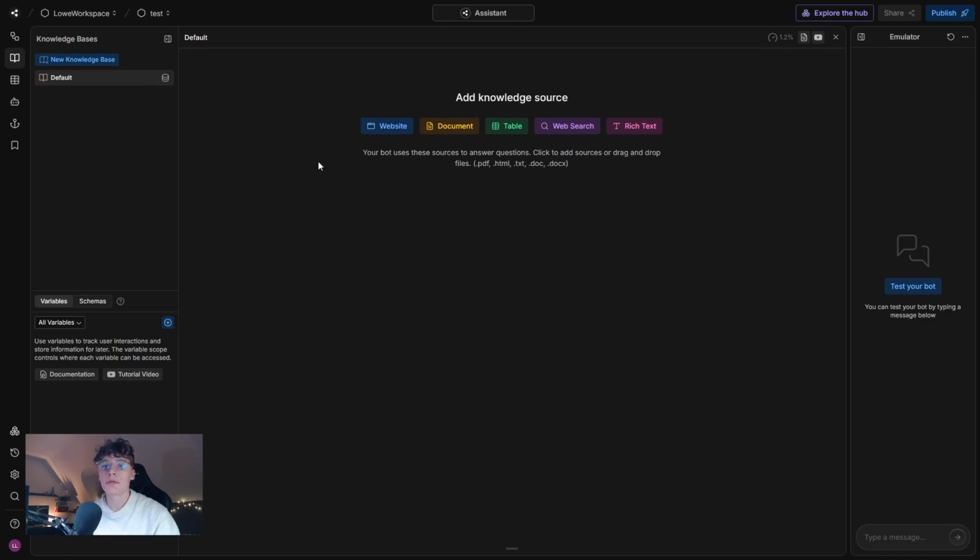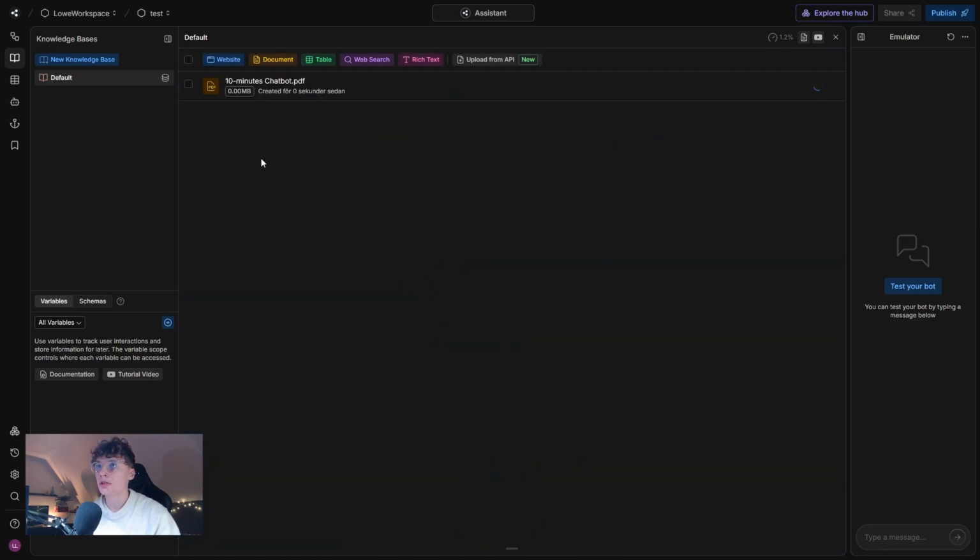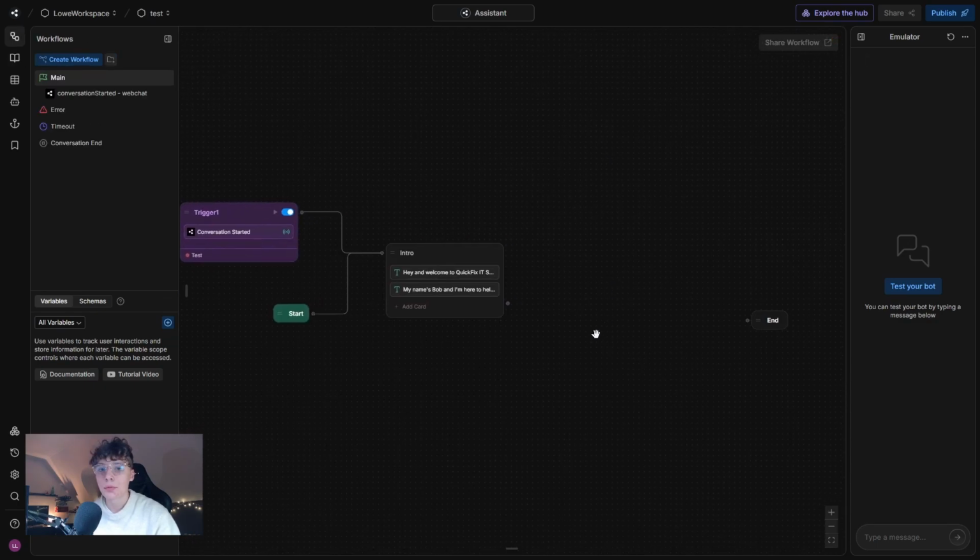And inside of this default knowledge base, we can add website, document, tables, do web search, or just raw text. But I'm going to go ahead and add a document, and I'm just going to drag this into this section here. So now I have my document. Now this is uploaded and it's been indexed, as you can see here. So I'm just going to go ahead and exit this, and we're going to move on to the question part.